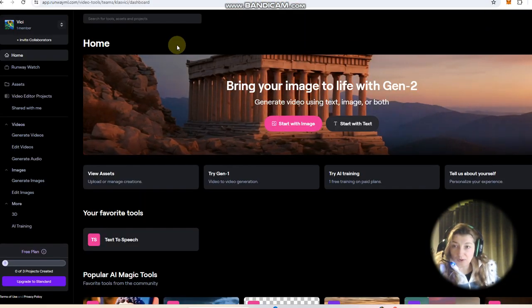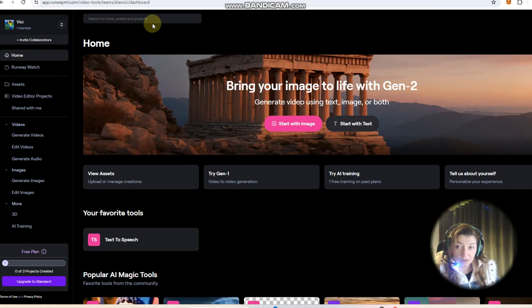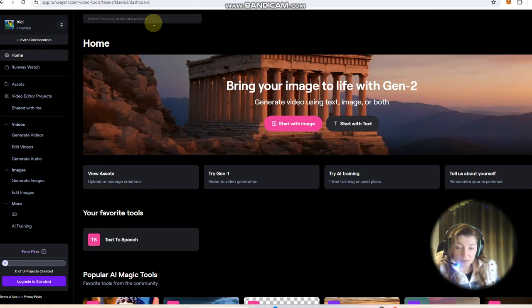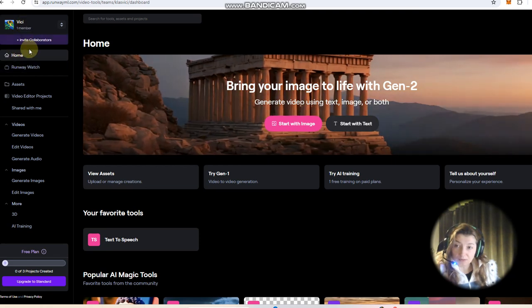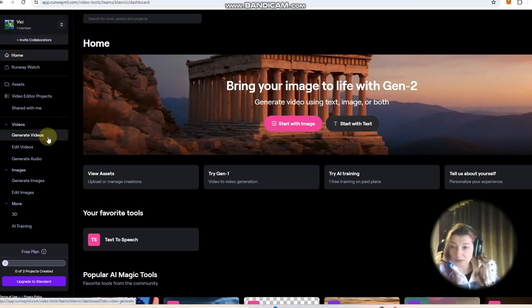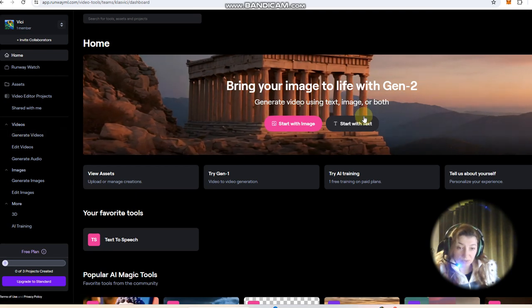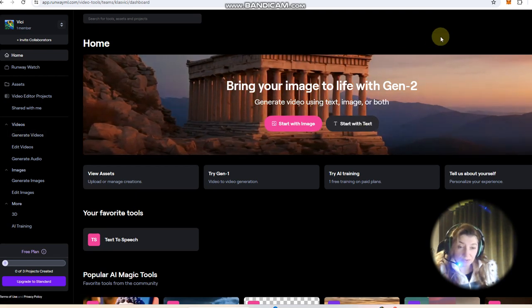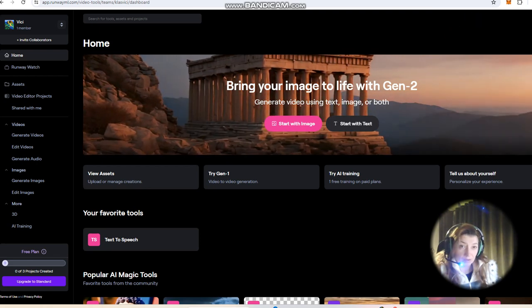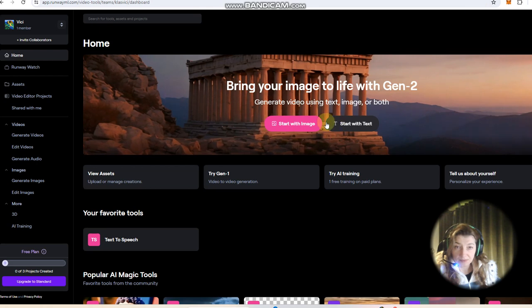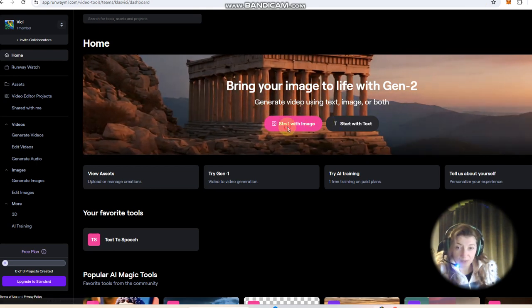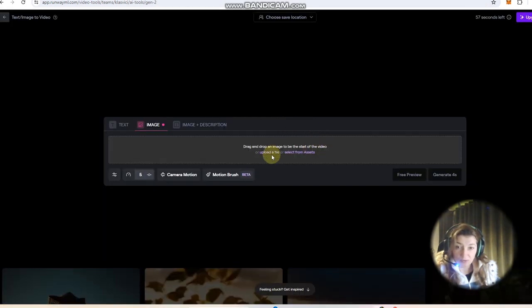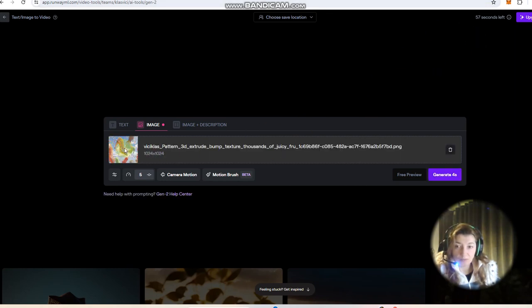Okay, and now I opened Runway. We have a beta version, which is for free. You can create an account and then you can generate video. First, you can make an image. Okay, start with this image. You have an image in Midjourney. First, you have to upload a file. Okay, I have my image.